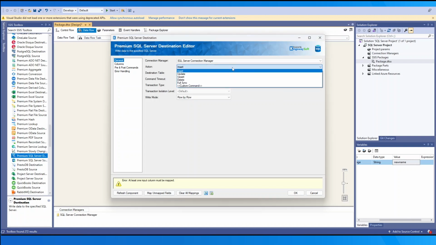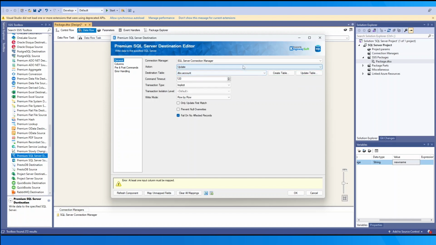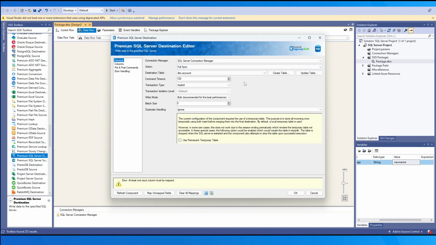The available actions are insert, which lets you add records to the destination table, update, which lets you update existing records in the destination table, upsert, where if the specified record exists in the destination table, it is updated, otherwise it will be inserted, delete, which lets you delete existing records from the destination table, full sync, which will synchronize your input data to the destination table.